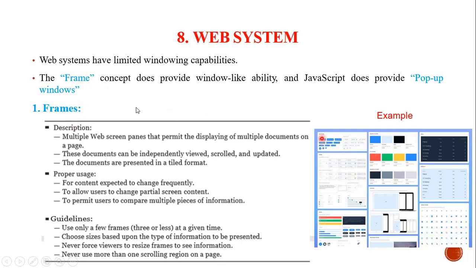Okay, so here you have an example. Look at the example. You can see frame-like structures on the screen. So here, coming to the description, a frame is multiple web screen panes that permit the displaying of multiple documents on the page. Generally these frames can be of multiple screens. At a time you can present two or more screens on the system, that is web system.